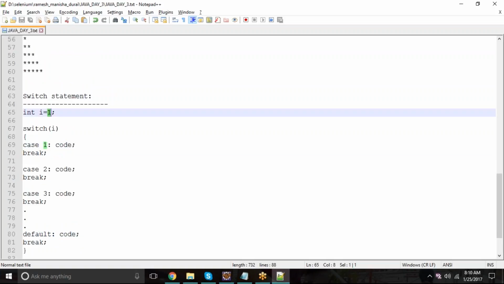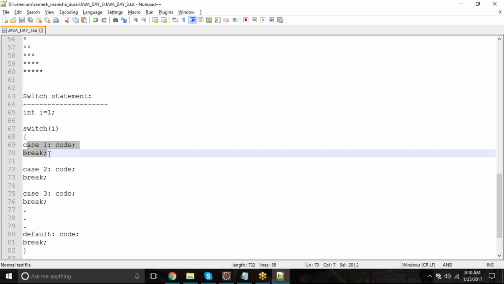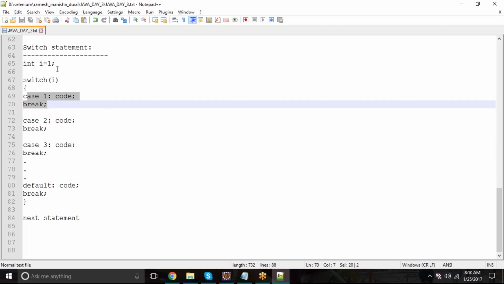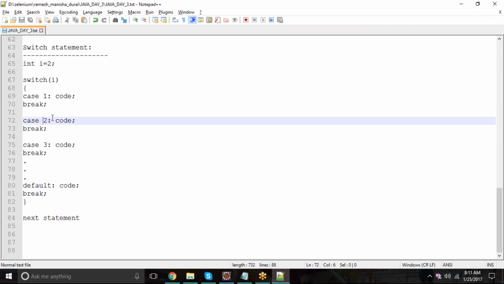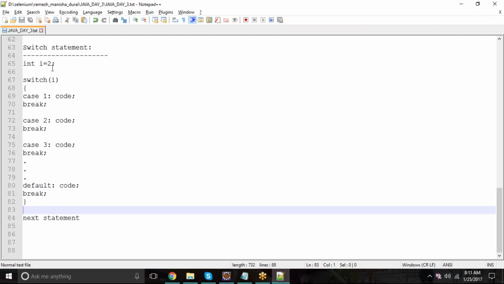So we have I value as 1. This I value 1 is not matching with any of these. I value 1 is matching with this case value 1. So it is going to execute this code and come out of the switch statement. If I give I value as 2, I value 2 is matching with this case value 2. So it is going to execute this code. As soon as it has executed, it will go to the next statement.